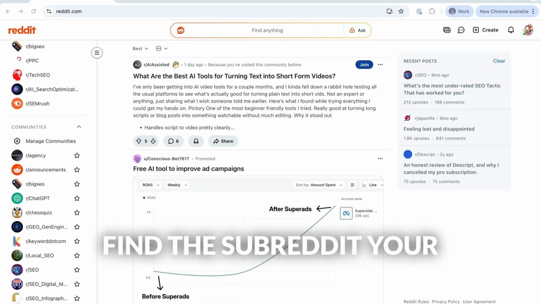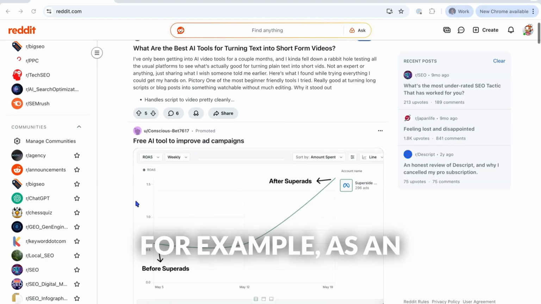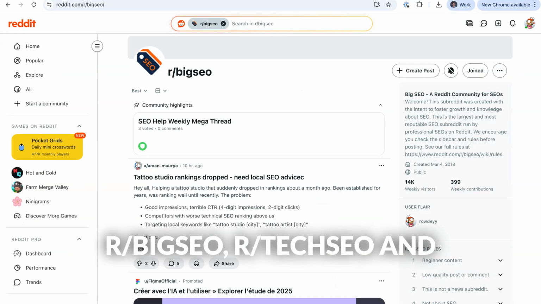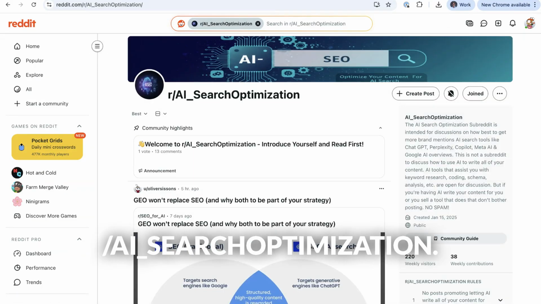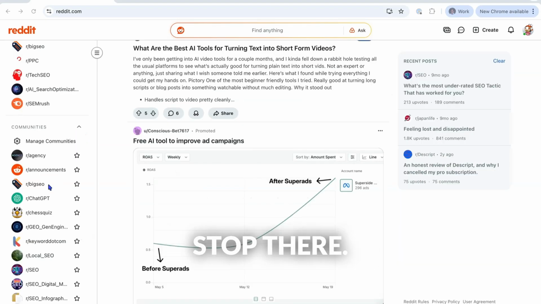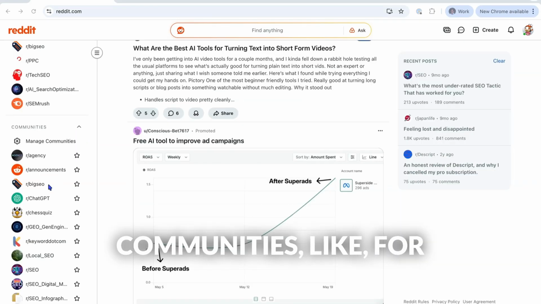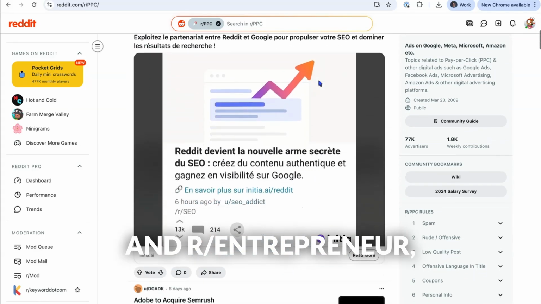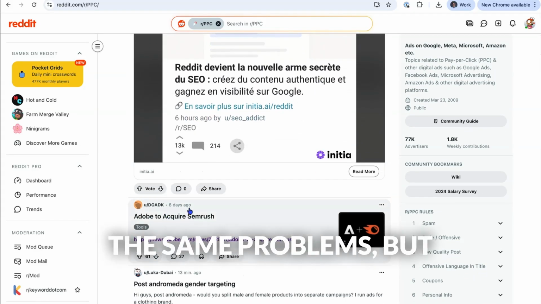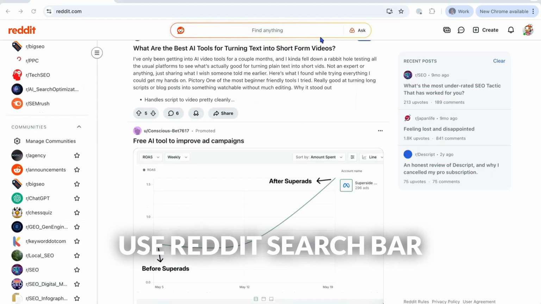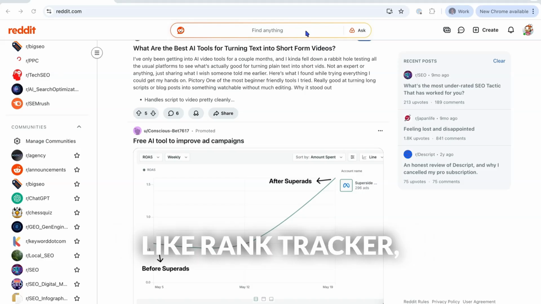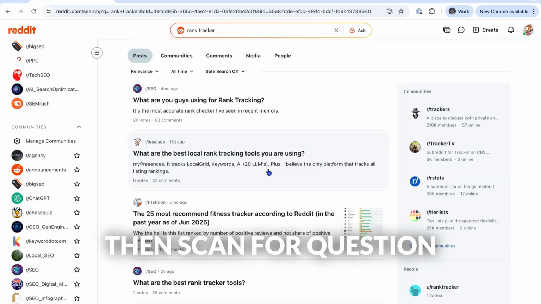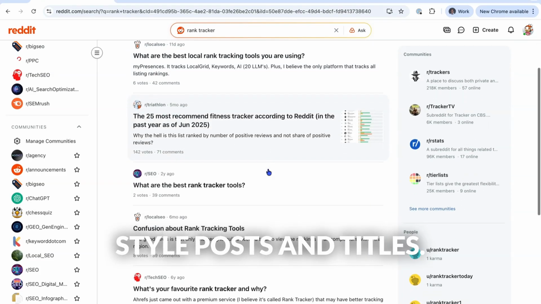Find a subreddit your audience hangs out in. For example, as an AI rank tracking tool, I found gold in big SEO, tech SEO, and AI search optimization. But don't just stop there. Check out adjacent communities. Like for example, for me, I'm checking out PPC and Entrepreneur, where people discuss the same problems, but from a different angle. Use Reddit's search bar to look for phrases like rank tracker, keyword rankings, AI SEO, or SERP tracking. Then scan for question-style posts and titles.